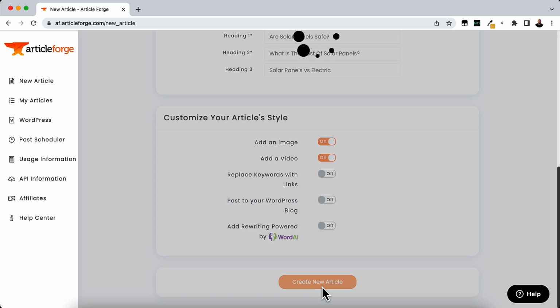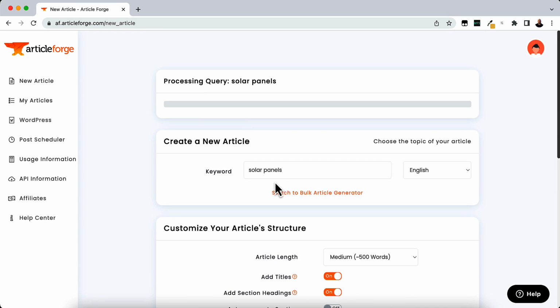So let's go ahead and create a new article. It's going to process your query. Now, this may take a little while, so please be patient with it.